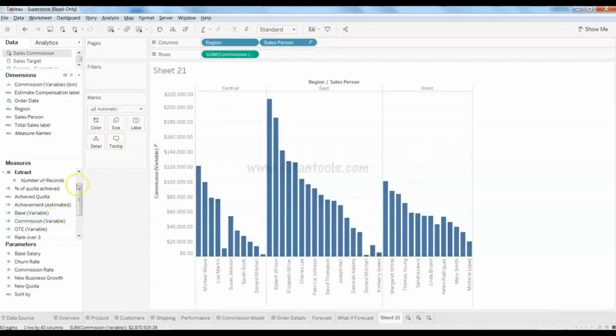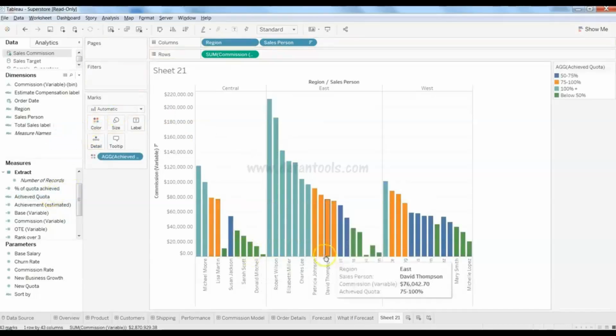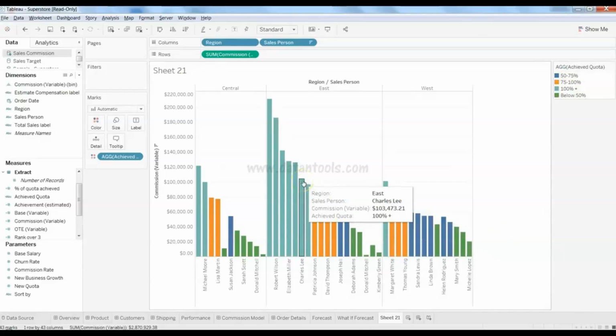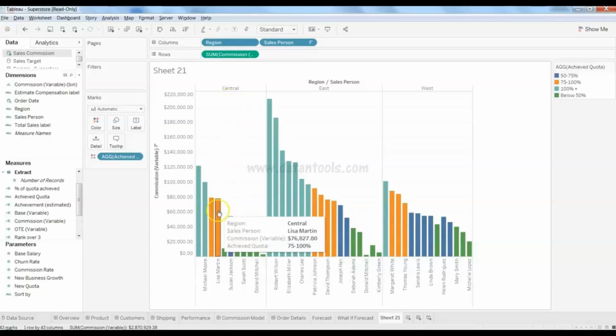So if I just remove it, maybe what we can see is achieved quota, for example, and we want to see in each of these regions how salespersons have achieved their quota. If I put it on color, this information will be displayed again based on the range that is here. So 50 to 75% is in blue, 75 to 100% is here, and then 100% and above is here. So this is clearly standing information which indicates who is really doing good for you based on the salespersons that you have in each of the different regions.